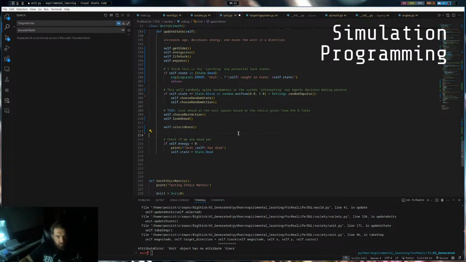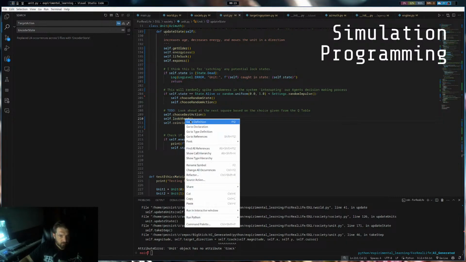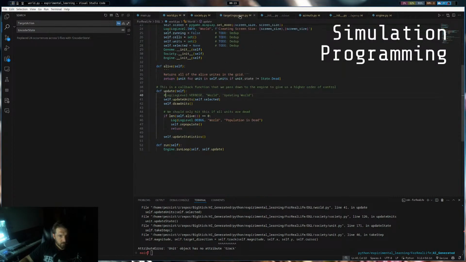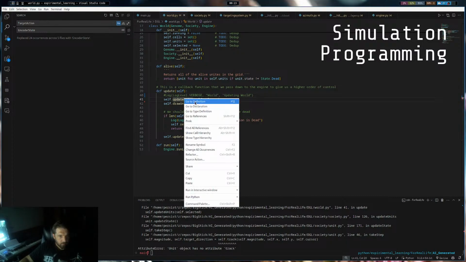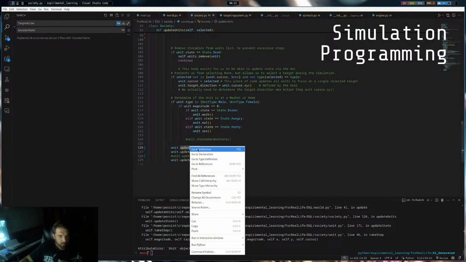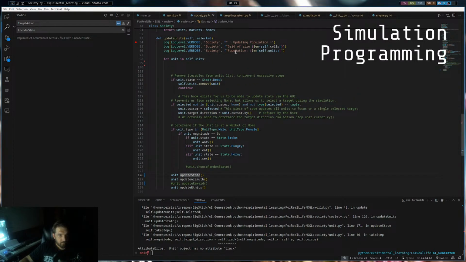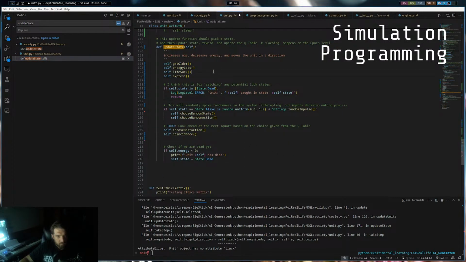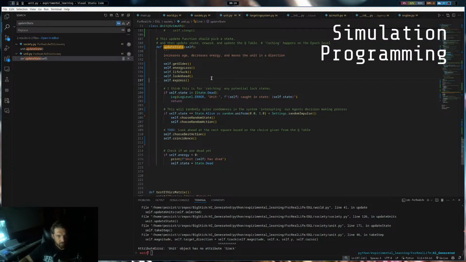So now we have this function. I don't know why we need to look ahead yet, though. That shouldn't be until we update units. We cannot go to update state. Damn it. Update state. That one. This one. So we need to look ahead before we express.